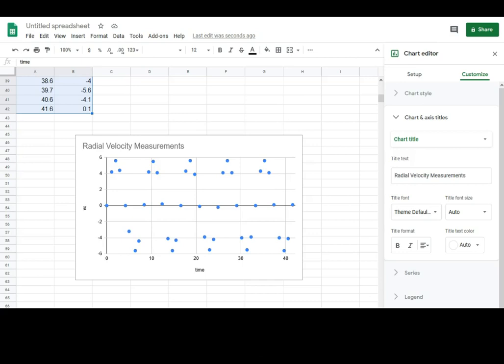Again, still check that the periodicity is valid. Don't forget to save it with a memorable title, before copying it over into a document for the report.